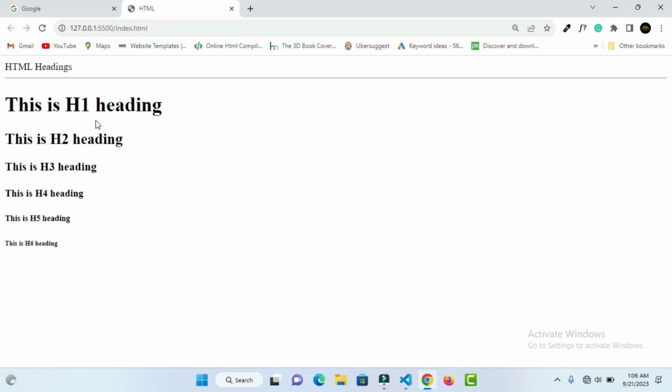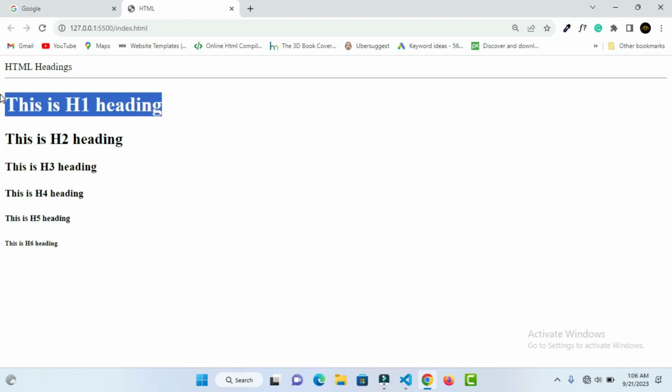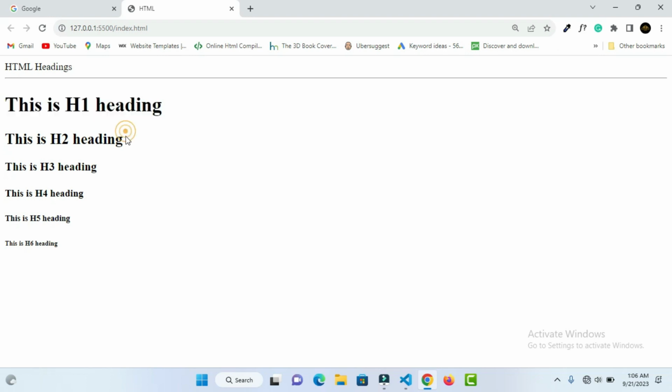Now let's preview our work. Okay guys, you can see how this is displaying. You can see how the font size is decreasing from the H1 to the H6. So that's why we say this H1 is used to define your most important heading, followed by this one, and this H6 is used to define the least important heading.